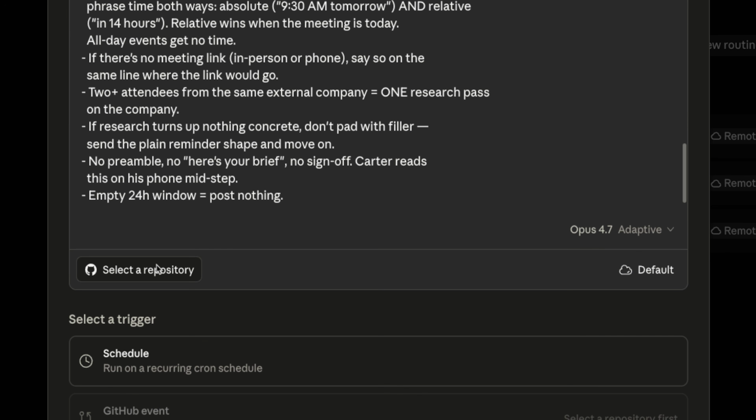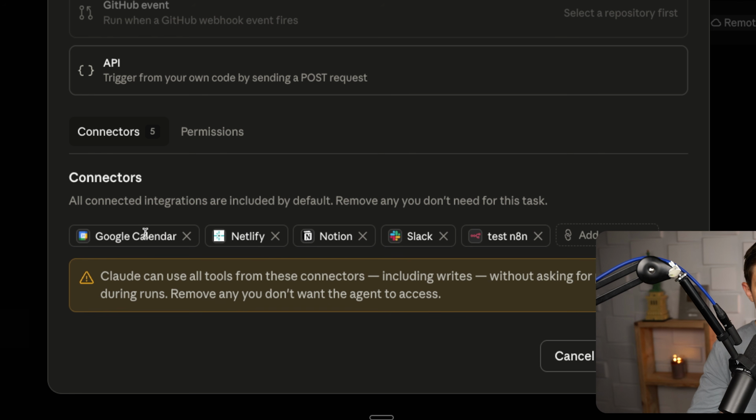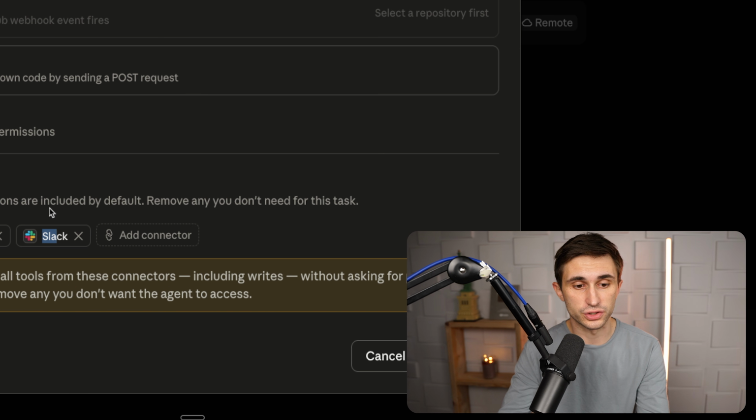And then for this routine, I don't need to select a GitHub repository, but normally you can select a GitHub repository if you want it to actually do something on GitHub. And then I'll just scroll down here and remove the connectors other than Google Calendar and Slack. And if you haven't connected these already, I'll show you how to in a moment.